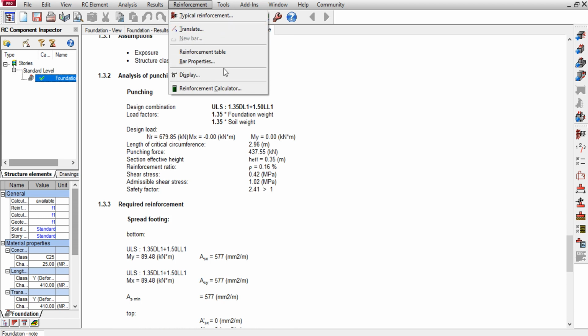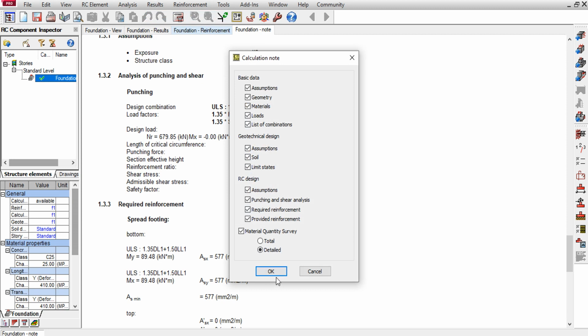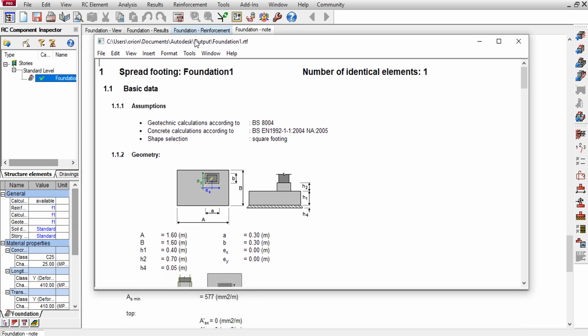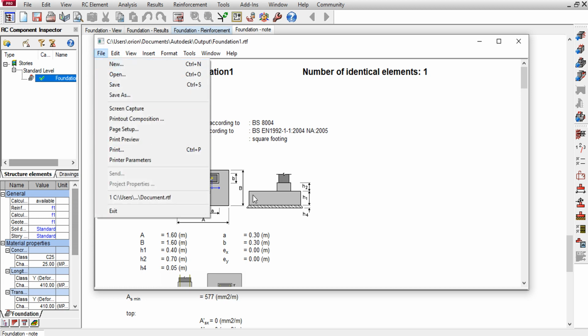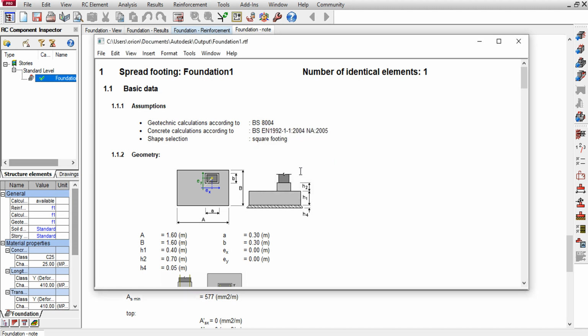So we can go to the result tabs, to the calculation note, and select the path we want for the result. So we say okay. The foundation note is opened in RTF. I can now proceed to screen capture it. I can now call it footing type 1, FT.1, and I'll say okay.